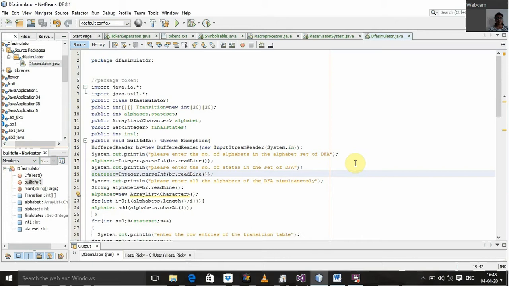In this particular experiment, we're going to see how DFA simulation is done. Basically, a DFA is a deterministic finite automata which accepts or rejects strings based on the input given. In this, first we're going to see how we accept, with the help of an array list and set, the values and the final states of my particular DFA.